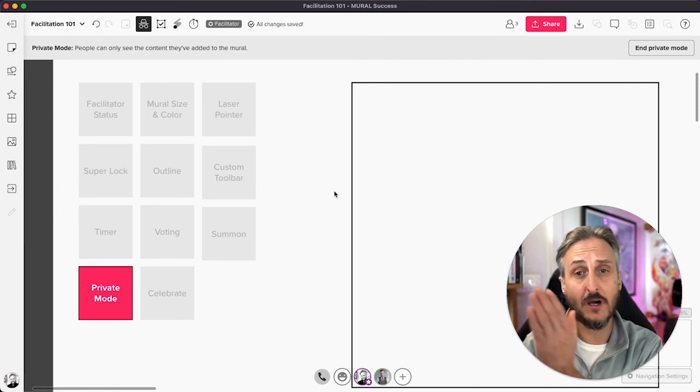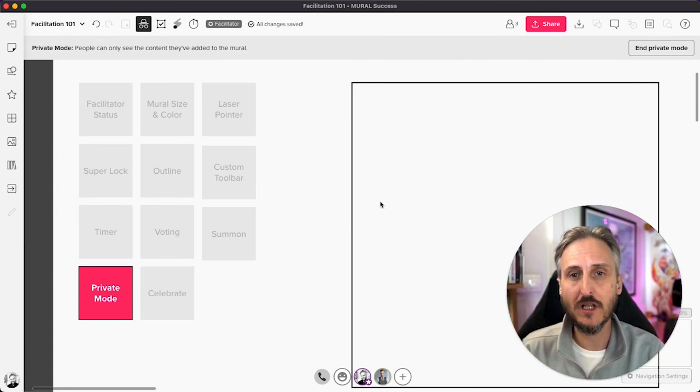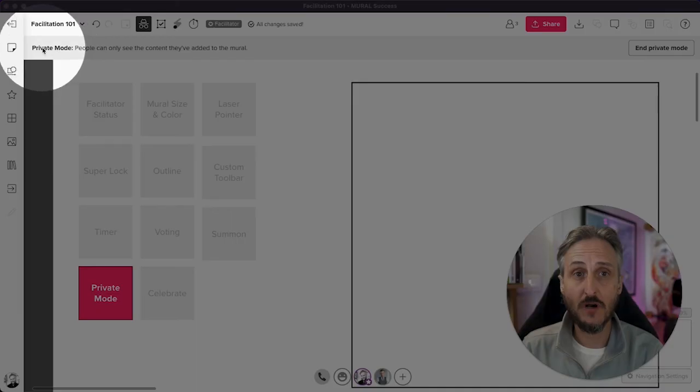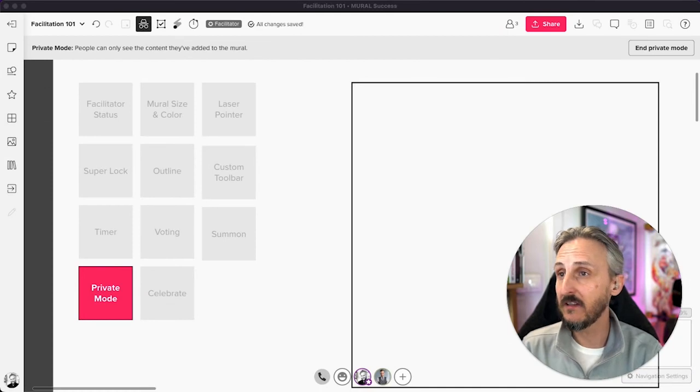I also want to quickly go on my second screen here and just show you what it looks like when someone adds content in private mode. So here's my second user. He's going to come in, or she's going to come in. There's also an indicator on the top bar. Everybody can see this top bar menu here that they are indeed in private mode.